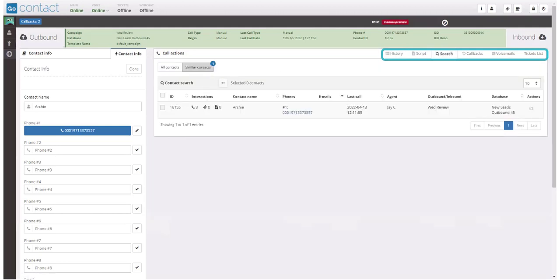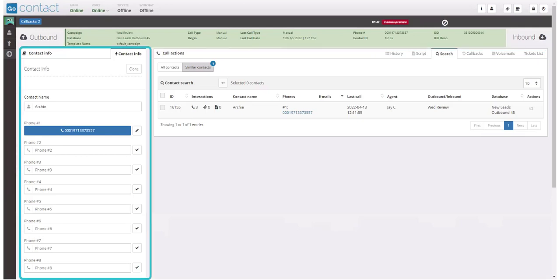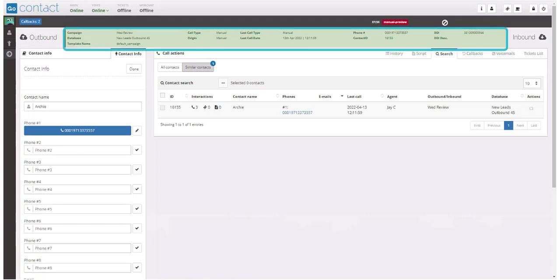You will have access to callbacks that are pending for the contact, as well as voicemails, and if there have been any tickets related to this number, they will be shown here as well. On the left, you have the contact information coming from the database. You'll see the first and last name and their phone number. You can modify that information if you have the permissions to do so. In the green section at the top of your page, you have information coming from the system as well.